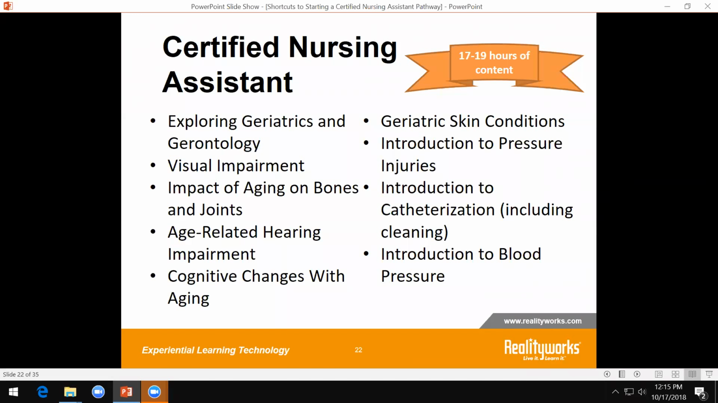So here is the content we have available, and these curricula or lesson plans are included with the Realityworks products that we're recommending for use in that certified nursing assistant plan of study. This is called a pathway package by us. It's the CNA pathway package.